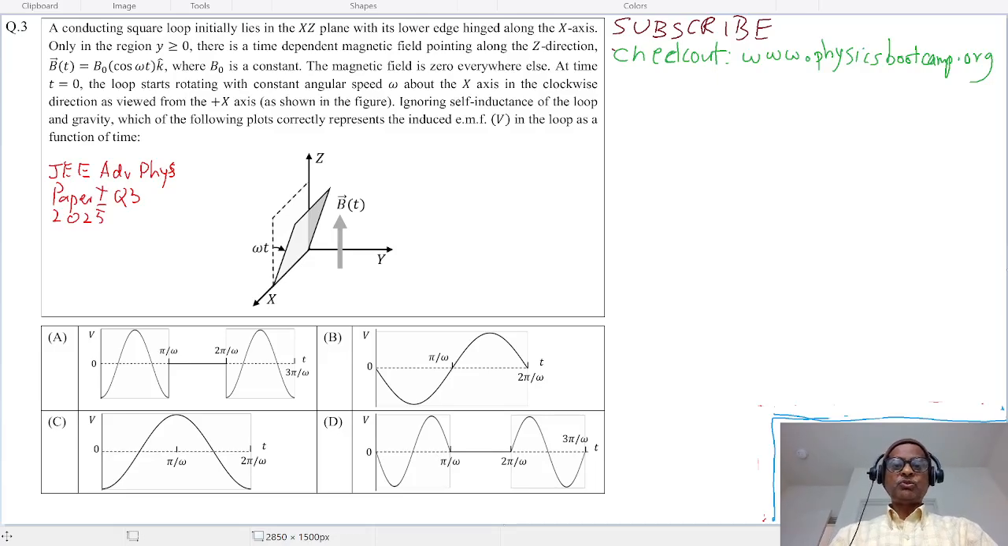Hello there, welcome to another problem from JEE this year, 2025. This is from paper 1, question number 3. This turns out to be a really simple question. You just have to not panic, and then you should be able to answer it.